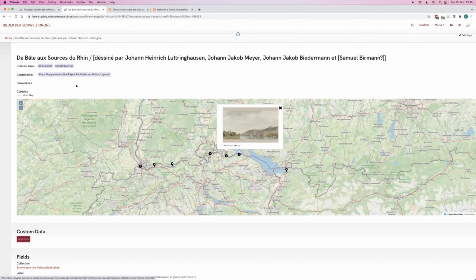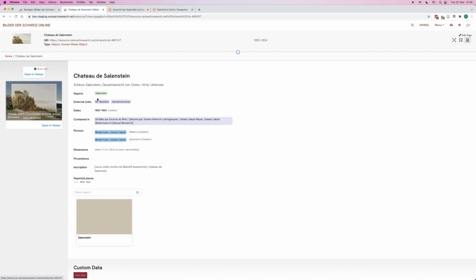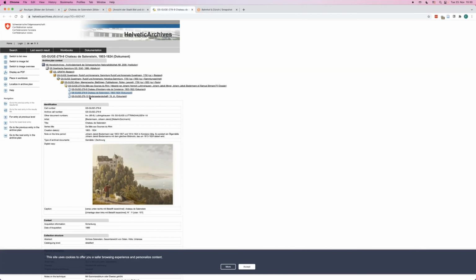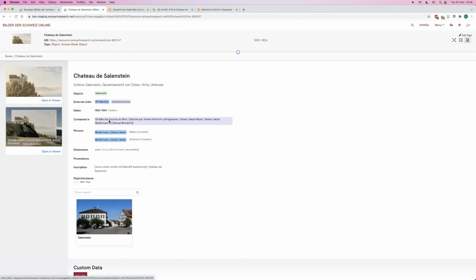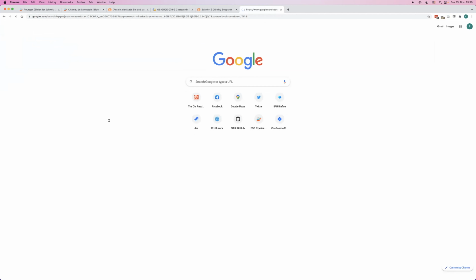One final thing, maybe IIIF manifest. As I mentioned, we generated manifests for all of them. And we now also include links to the original source. So this is the same data on the Helvetic Archives platform. And here is the IIIF manifest. And this allows you to use a IIIF viewer, such as, for example, here, the Mirador viewer.